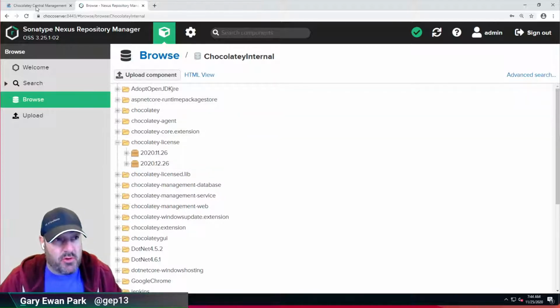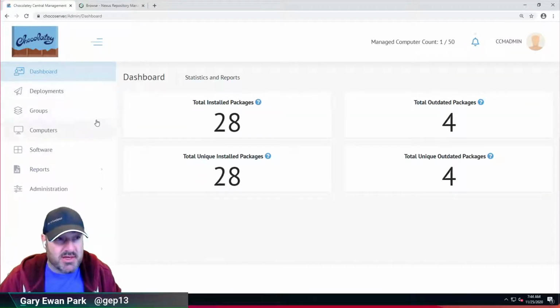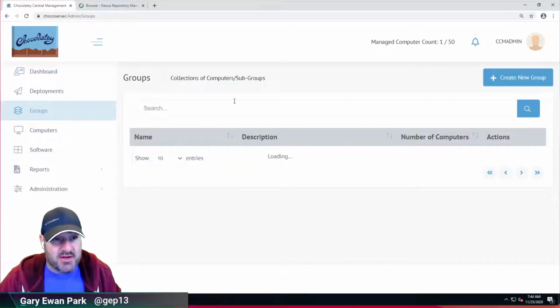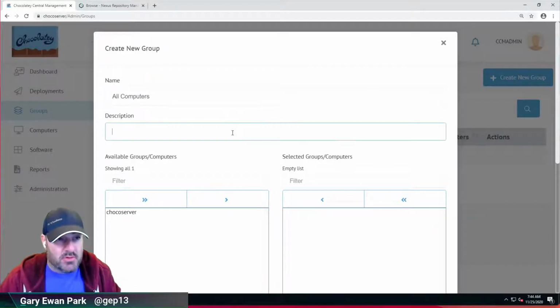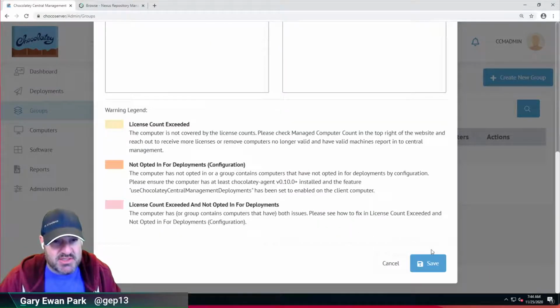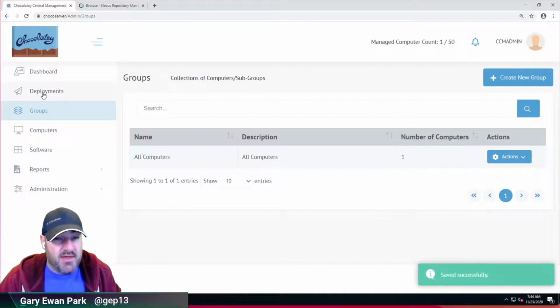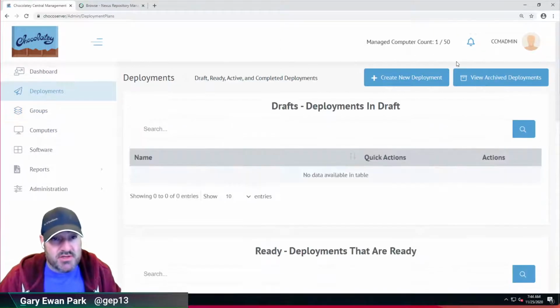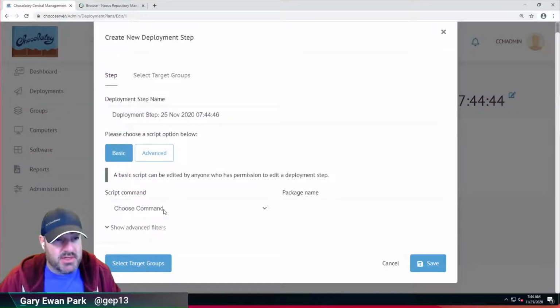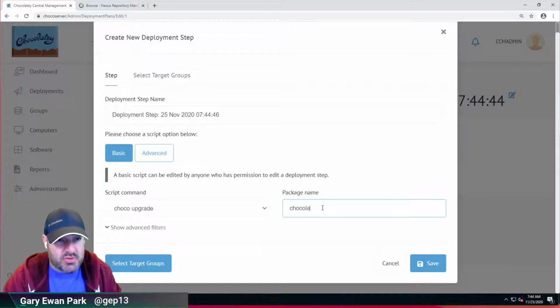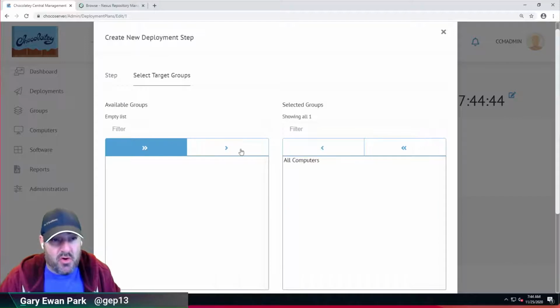The easiest way to do that would probably be to create a deployment within CCM. So you would go up to your computers and create a new group called all computers. Obviously I've only got one machine in this environment. I would bring in all the machines, click save, and then create a new deployment, and it would just be a basic deployment. So it would be Choco upgrade of Chocolatey license. The target would be the all computers.